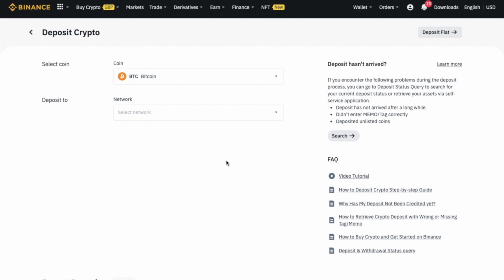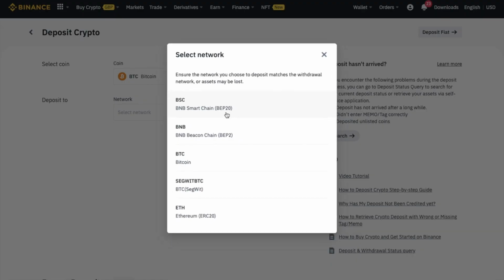There'll then be a network drop-down. Some cryptocurrencies can be transferred on multiple networks or blockchains. If this is the case, you will have the options available from the drop-down. To choose the correct network, you must check which network you're sending your tokens on. If the network is incorrectly selected, you will risk losing your crypto.